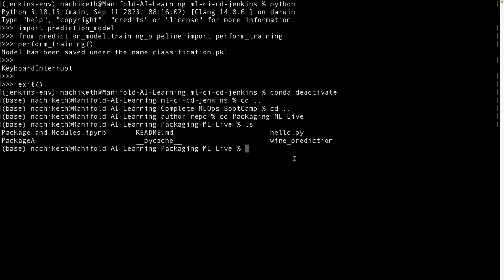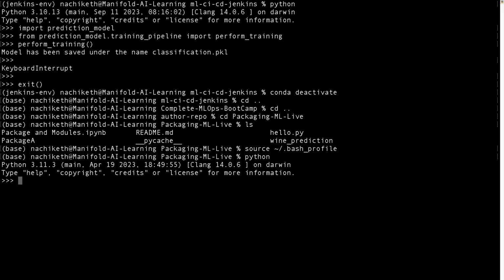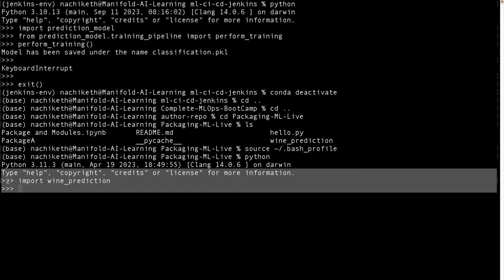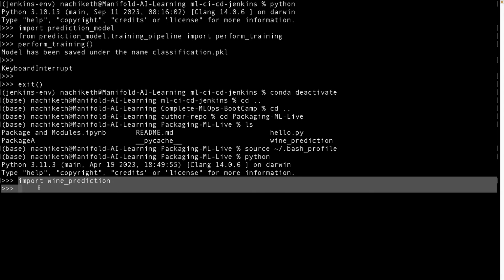The way that we will reload that file is we'll simply say source slash .bash_profile. This should help me load that particular path, which is my new Python path. Now let's see if it works. Since I'm inside that folder, I'll call Python and try to import the folder structure that I've got, in my case wine_prediction. If I'm able to import it, that means I'm able to execute it without any issue.